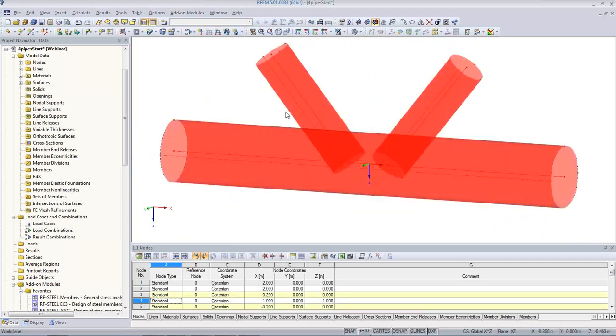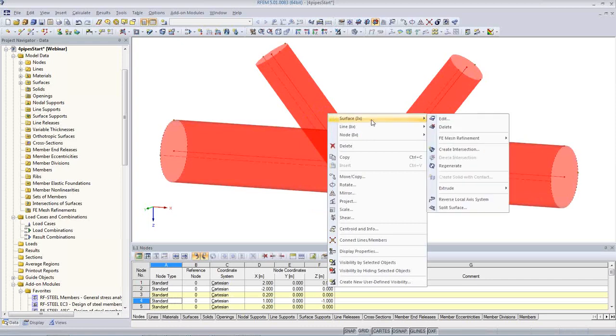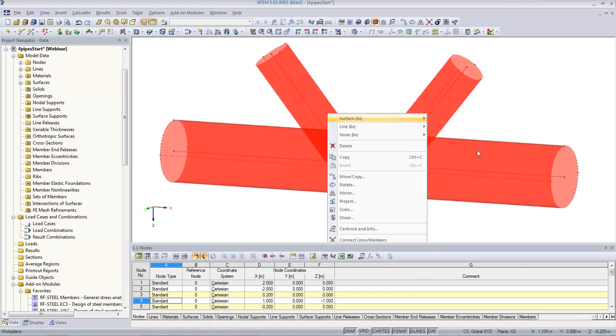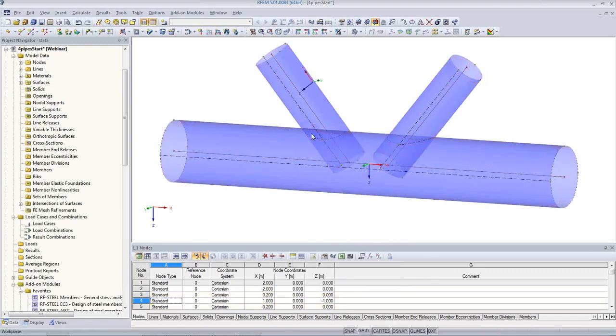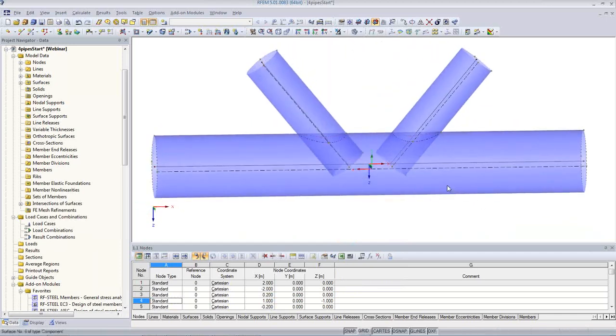As I said at the beginning, if you don't know what to do, you use the right mouse key on the selection. I want to do something with surfaces. I want to create an intersection. Okay. And here we are, we see the intersection lines. But I want to get rid of the internal part of those struts here. So how to do that?